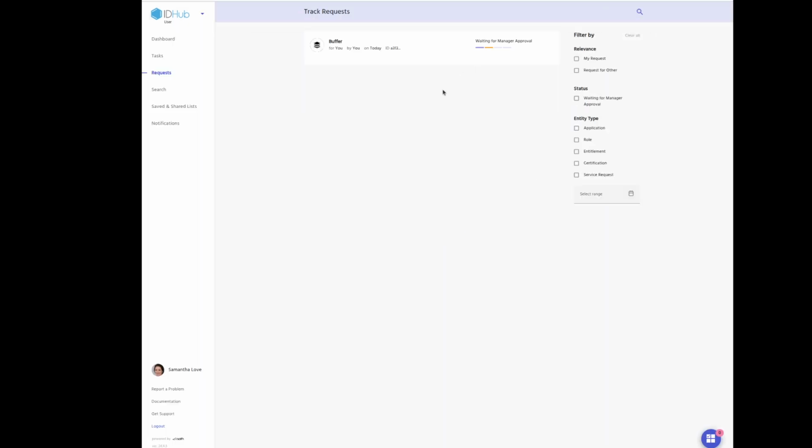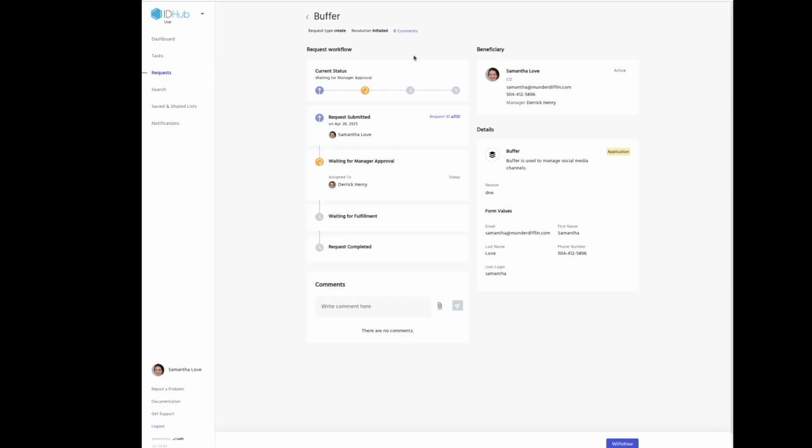We can track our requests in real time to see where they are in the approval process. Let's open up the request. We can see here that Samantha has submitted it and now it's waiting for her manager, Derek, to approve it. Once that's completed, it will continue on with the flow that's built within the workflow that's configured into this application.